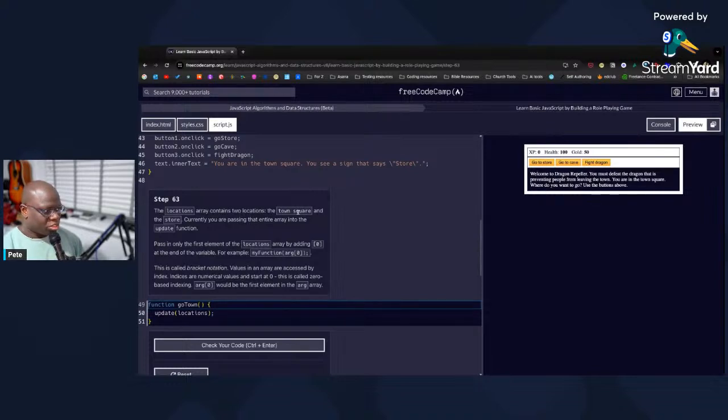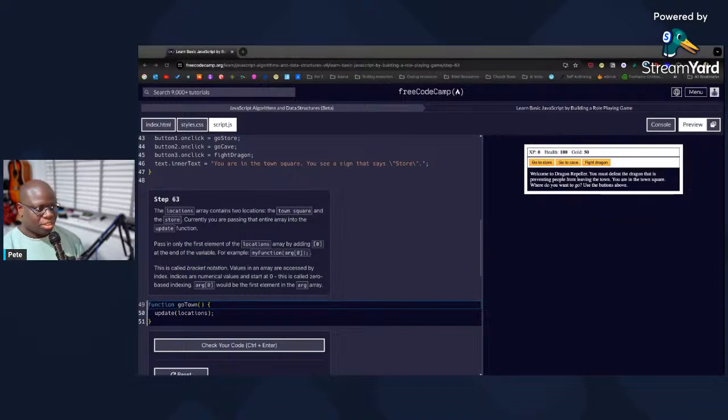The locations array contains two locations, the town square and the store. Now you're passing the entire array into the update function. But we want to pass only the first element of the locations array by adding square bracket 0 at the end of the variable, and that's the bracket notation. So we use bracket notation to navigate through the array. I'm just going to make a note of that because that's important.